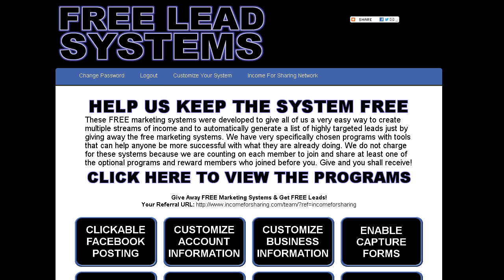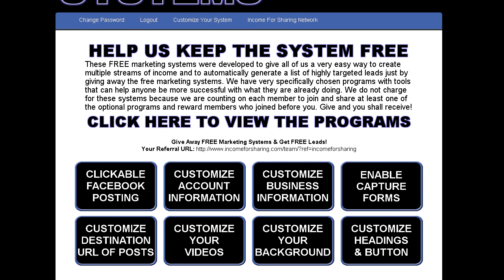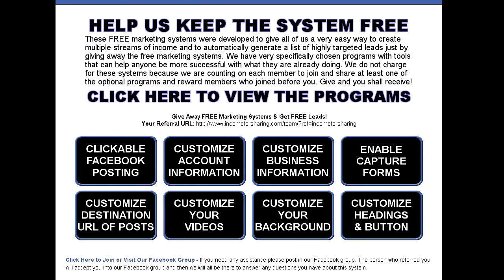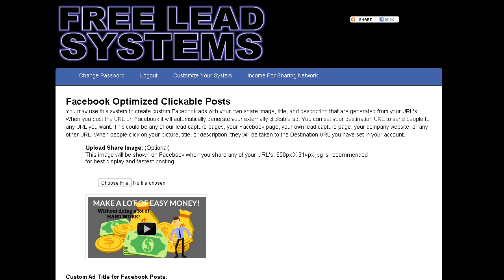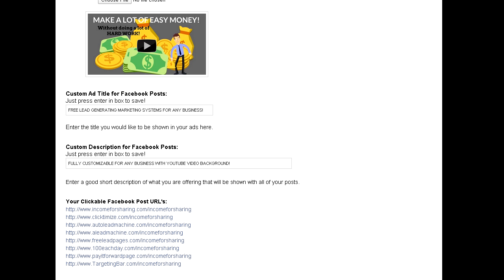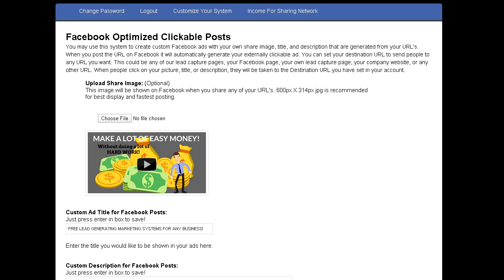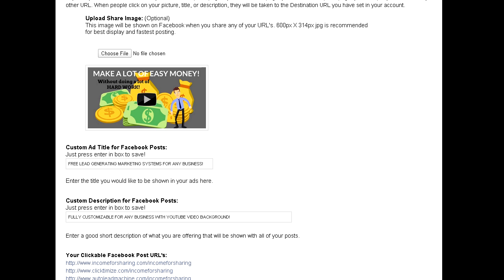Okay, so after you've got your account information and your business information updated with the correct settings, then what you can do is go into the clickable Facebook posting, and this is where you can set the actual ad that's going to be shown on Facebook with all of your posts. So this is where you upload a picture. This needs to be a 600 pixel by 314 pixel picture in JPEG format. You could use a PNG, but I recommend JPEG so that it loads faster.